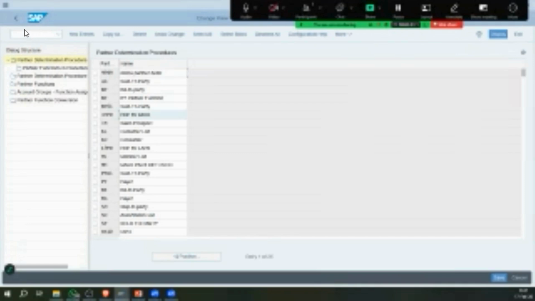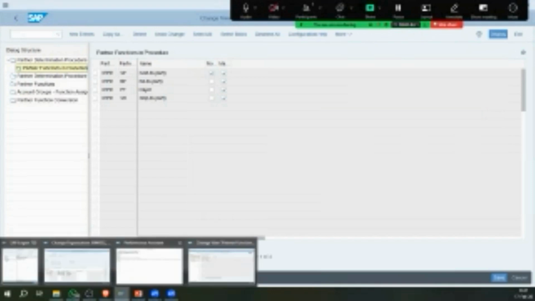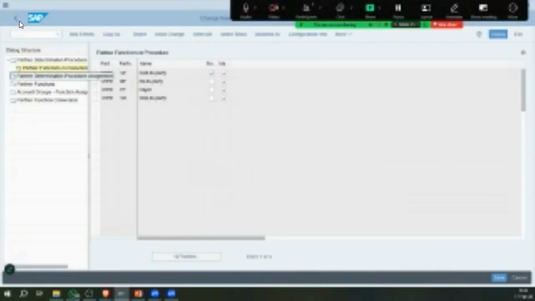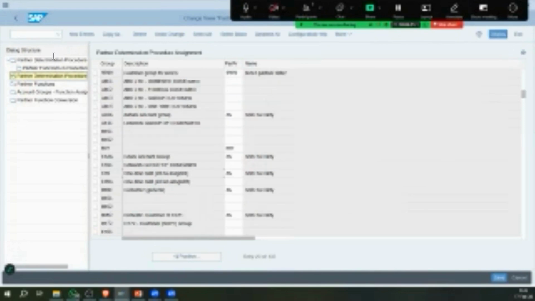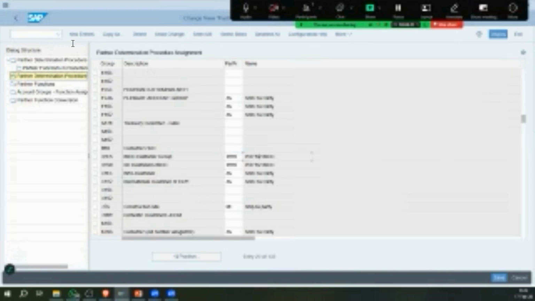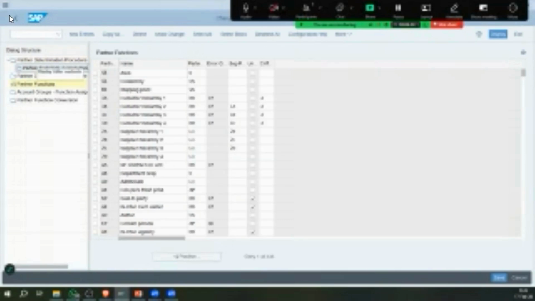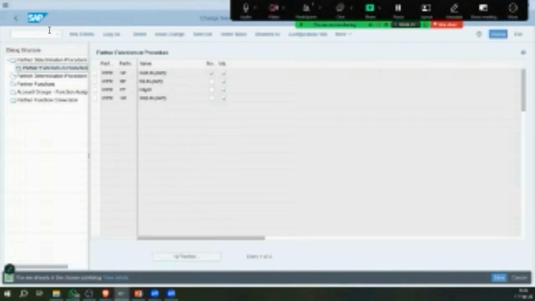Okay. IMPD, determination, partner functions in procedure, and SP. No change possible. Okay, that's why it was grayed out. Determine procedure assignment. Group. Okay, our group was IMPD. Okay, IMPD for both of these groups, and IMPD assignment, partner functions. SP, BP, PY, SH. Okay, partner functions.